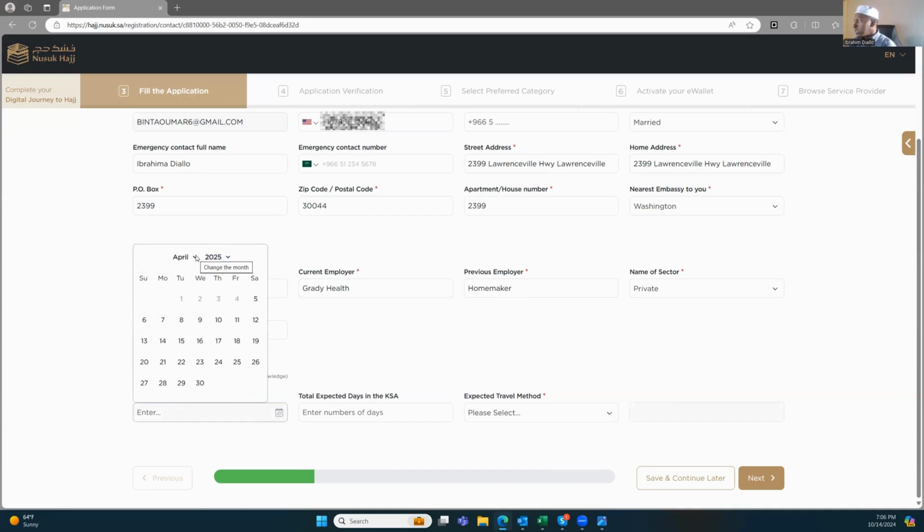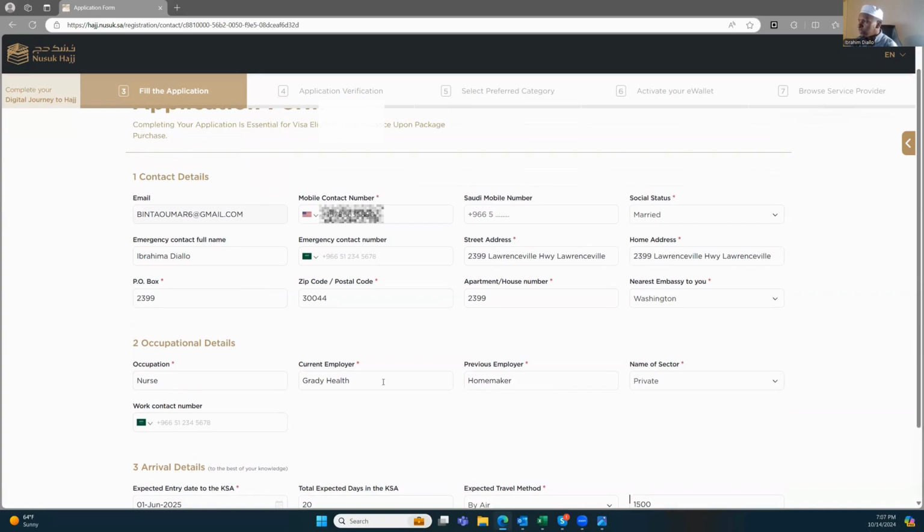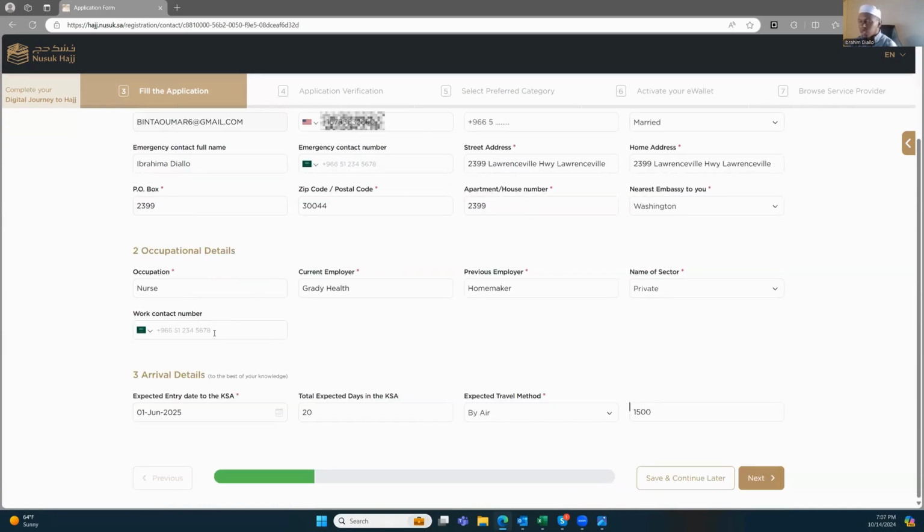In our case, we're gonna do in 2025, we'll do June 1st. And then you can say you estimate to be there 20 days average, and then you'll choose by air. And then the flight number, actually for the flight number, you can just do 1500. That's what I did this past year for everybody. So you can just put any random number there. Most of this stuff doesn't make any sense, but you have no choice but to choose it.